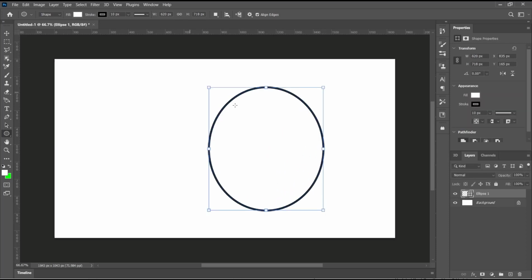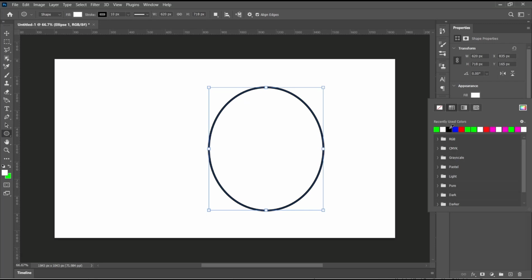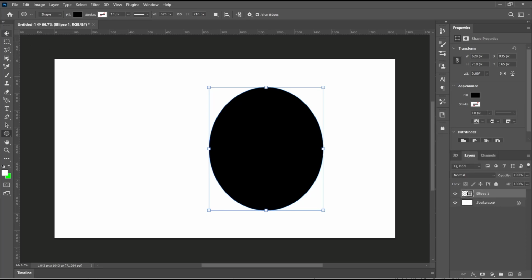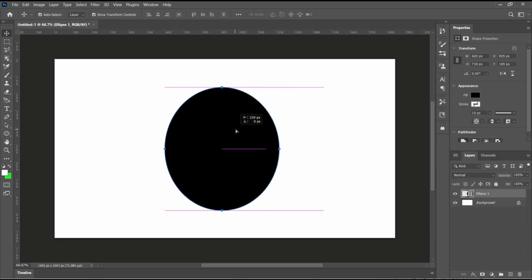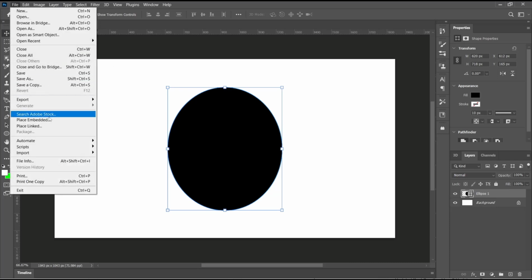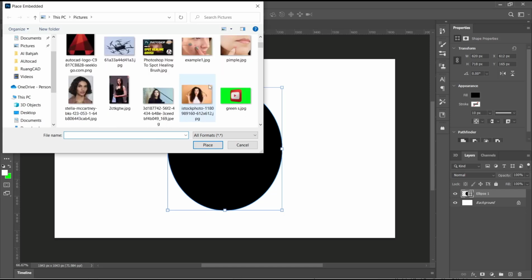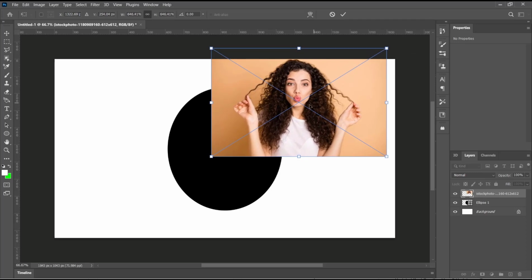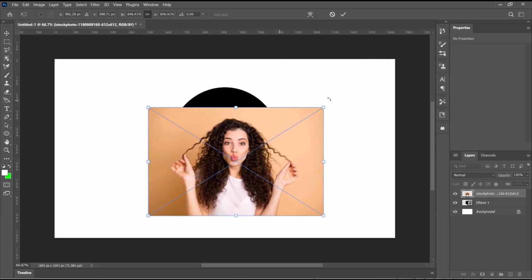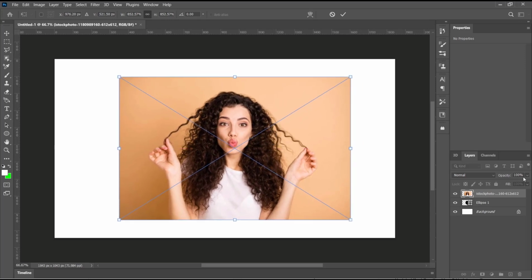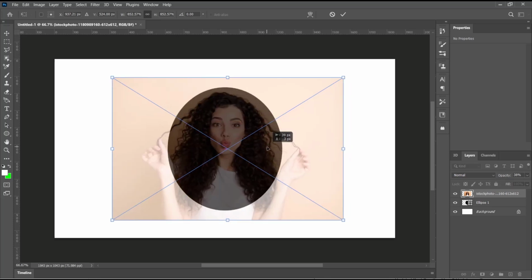And now you can set the fill, like I will set it to black, and then for the stroke we set it to none. Now you can insert an image into this document. You can click File, go to Place Embedded, and then I will use this example image, and then you can resize the image, make it fit in your shape. You can also set the opacity. Okay, we reduce the opacity. I will move it in here like this.